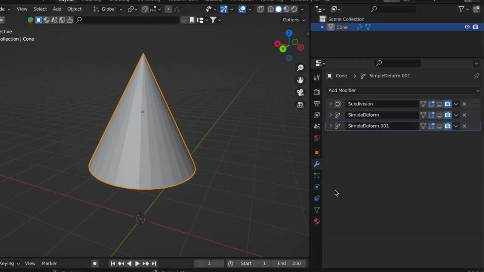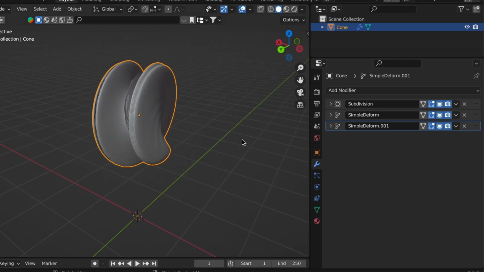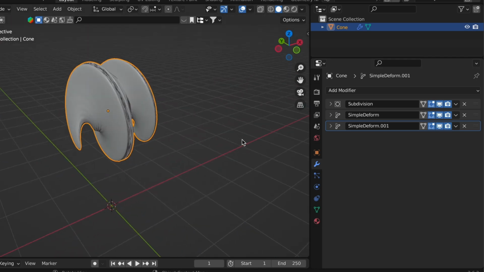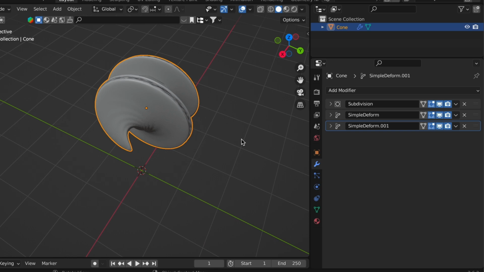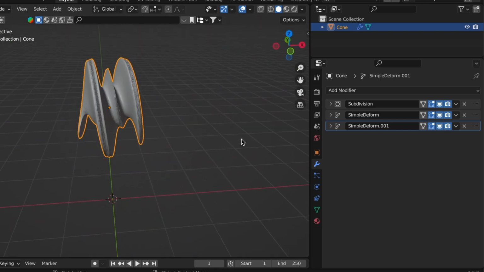Another way to customize your project is to apply the modifiers to a different base shape. In this example, I start out with a cone shape, and after applying my modifiers, I get this cool solid twisty shape. There's so many different variations you can create by playing around with those shape modifier settings.